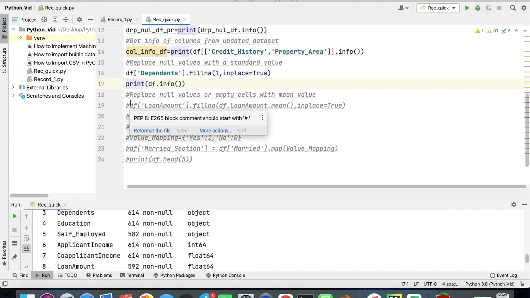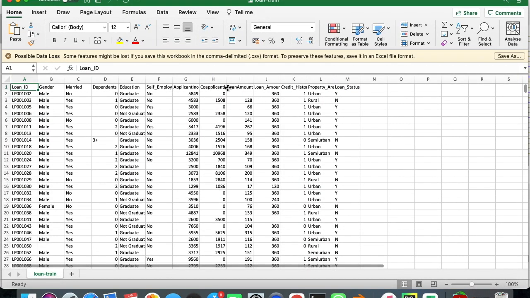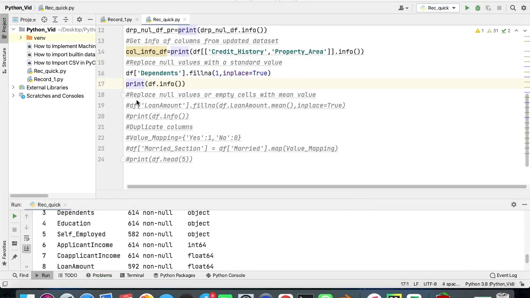Okay, and what if we don't have a standard value? For example, in the case of the dependent, there was a standard value of 1. But let's check the loan amount. In the loan amount, we cannot replace the empty cells with the 1, because the 1 is not matching with the other values. So what I'm going to do is take the mean of these values, and I'm going to replace the empty cells with the mean value of this column.